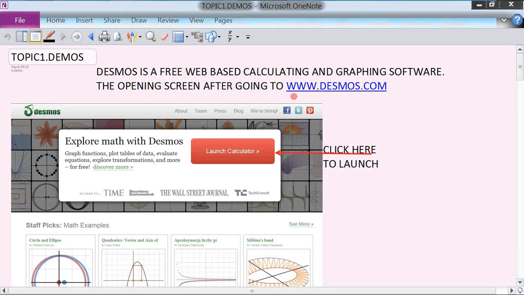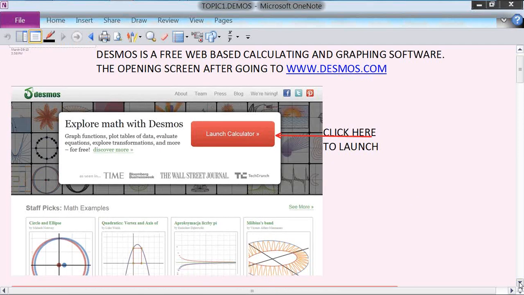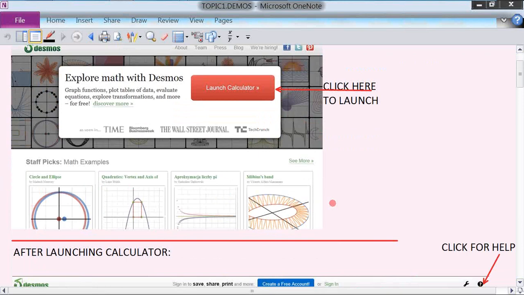So you're going to find this at www.Desmos.com. And depending on your browser, it might vary a little, but you will see this launch calculator, which you're going to have to click on to launch it. And that launches the calculating and graphing software. What appears underneath here might be different, but this is where you want to start. You want to launch the calculator.